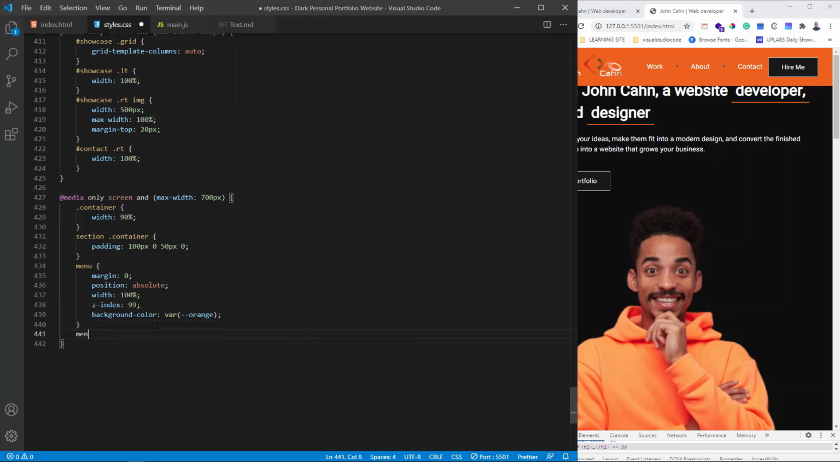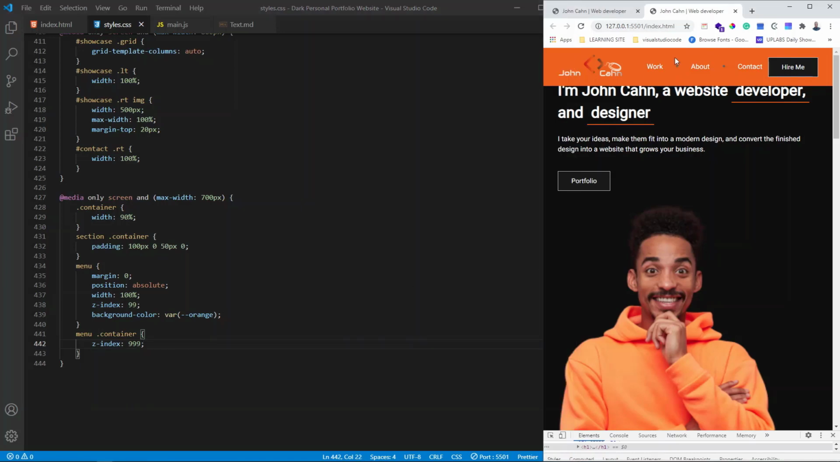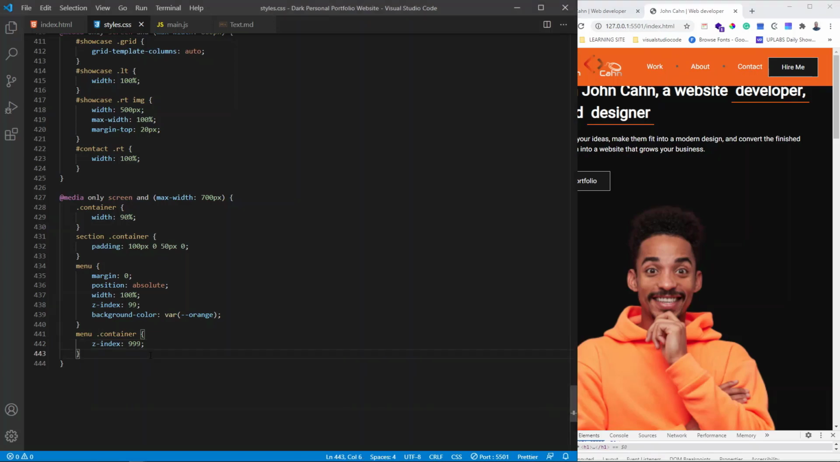So let's just target a menu container, and I want to include the Z index, that means we're going to include 999 and save that. Okay, now let's start the list item, the nav. Let's start the nav itself. So just say menu, the class of menu and the class of mobile.